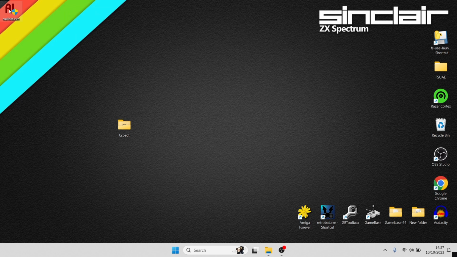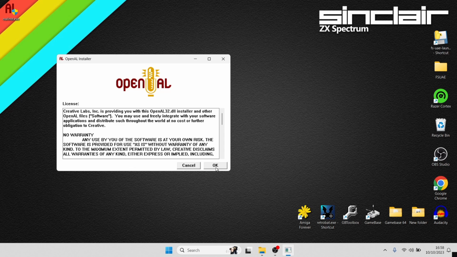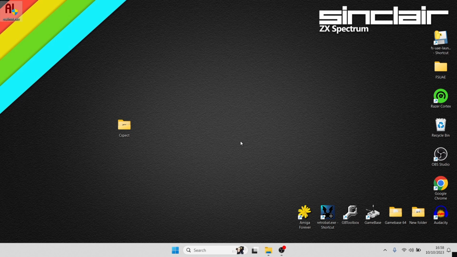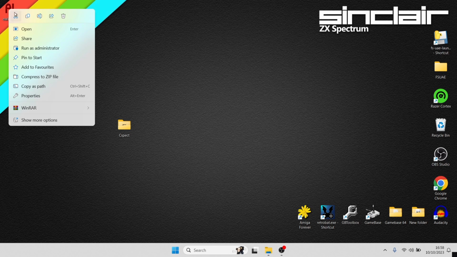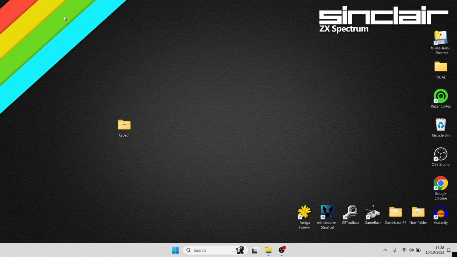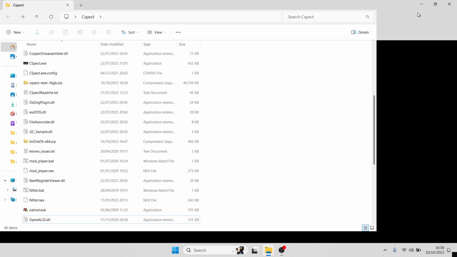now. Just double left click on the executable, open AL installer, just press yes if you get a window pop up asking you to make changes, and we're just going to press OK on this, and there it is, simple as that. Installation complete, and we can now delete this executable file. We no longer need that one. So let's head back into that cspect folder that we just created.